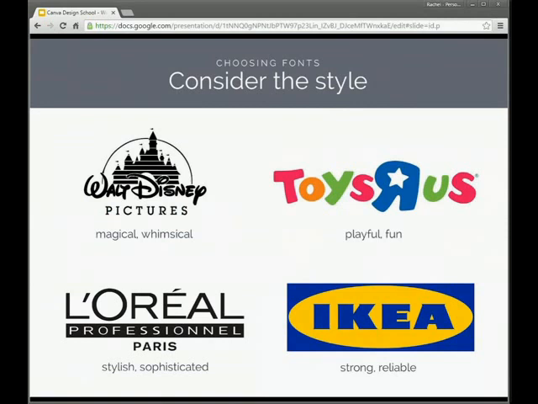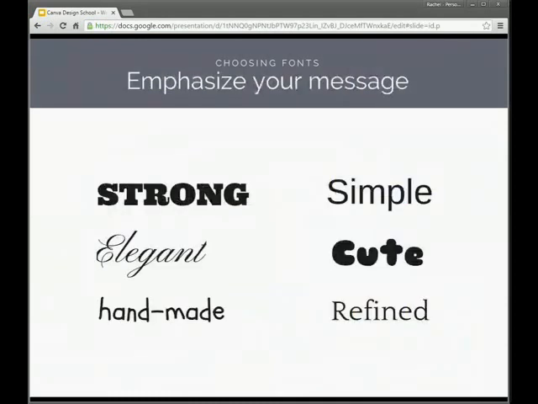Keep in mind that your font should embody the character and spirit of your brand, as you see in these examples here. You'll see that the Walt Disney script is magical and whimsical, things we think about when we think about Disney. Toys R Us, playful and fun. Beauty company L'Oreal, stylish and sleek. You'll see the sans serif there. And IKEA is very bold. It's strong. Reliability. So the font that you choose has a lot to do with emphasizing your message, and that's what you want to choose when you're sending out your brand.